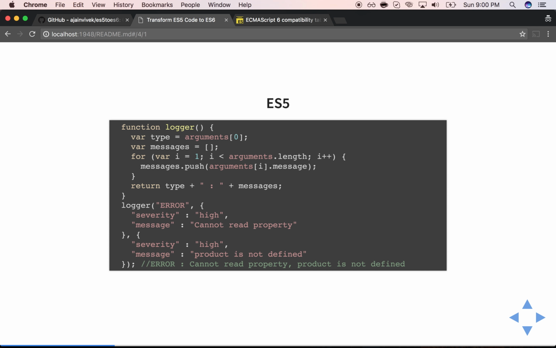Let's take an example of a simple function called logger. Logger comprises three parameters. The first is the type, where you're going to pass that the type is error, and the second is the error details. Its severity is high, it's an object, and it has a message associated with it. Similarly, the third parameter is severity and message.